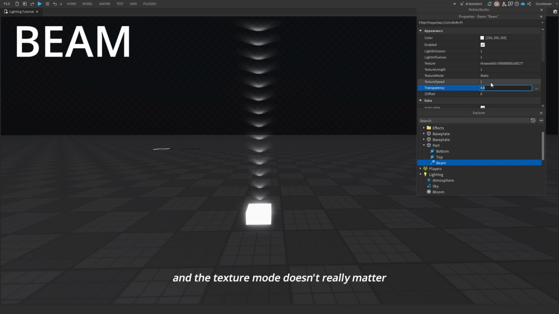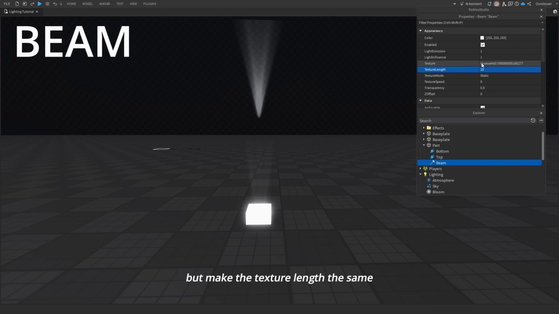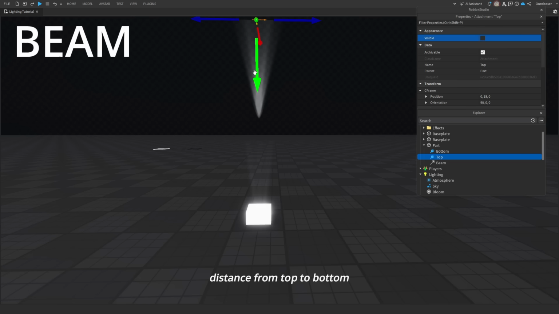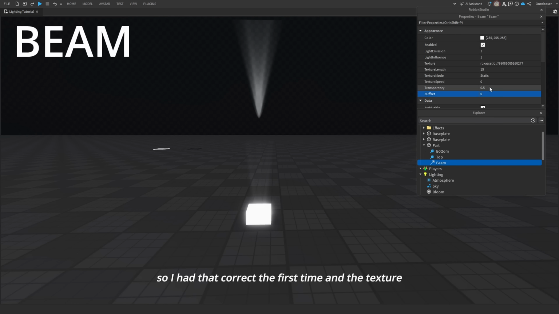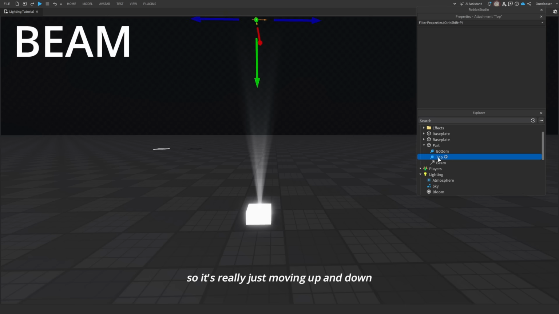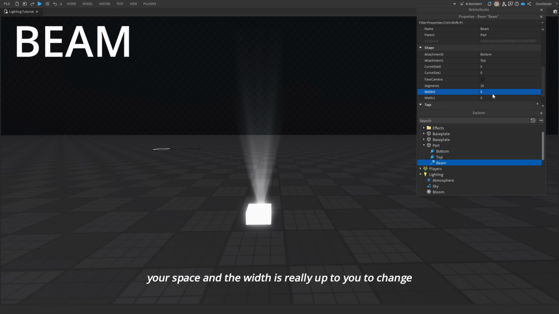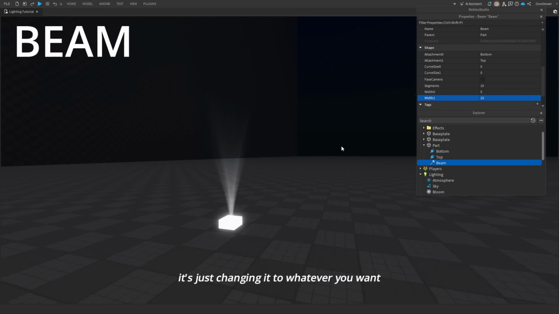And the texture mode doesn't really matter. You want to change the texture speed to 0 so you can fit it in yourself, but make the texture length the same distance from top to bottom. So right here you can see it's 15, so I had that correct the first time. And the texture speed, you want to change it around a little to make sure it fits everything, and you want to make it go down a bit. So it's really just moving it up and down to make sure it fits your space. And the width is really up to you to change. It's just changing it to whatever you want.